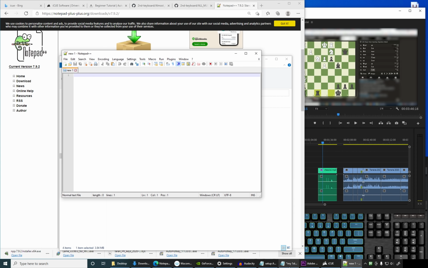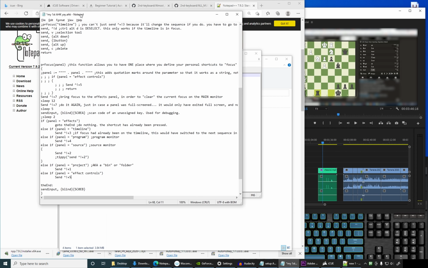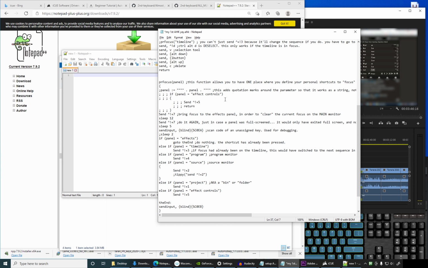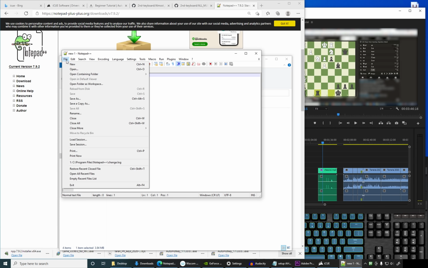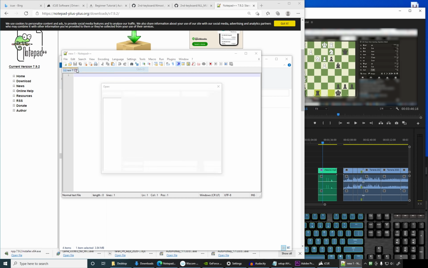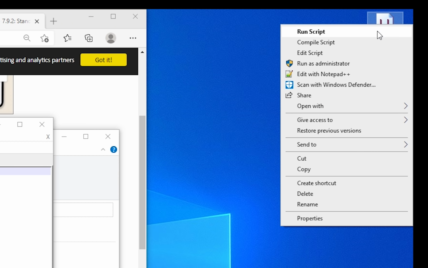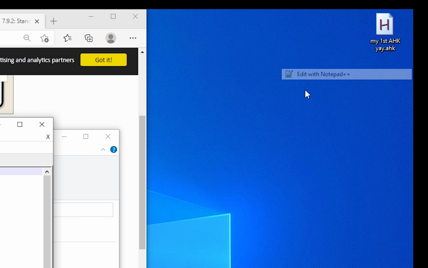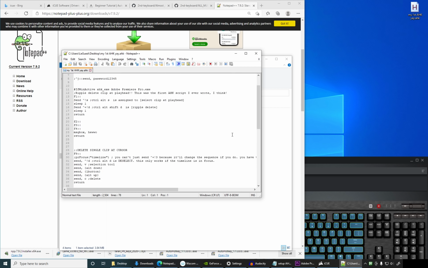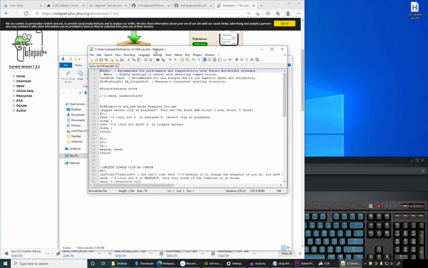Okay. Now, what I want you to do is get your beautiful first AutoHotKey script, save it, and close it. All right? And just open it in Notepad++. You can do it from here. I guess it doesn't really matter, but I just prefer to do it by right-clicking on it and saying open with, oh, it's actually right here, edit with Notepad++. There we go. Ta-da!